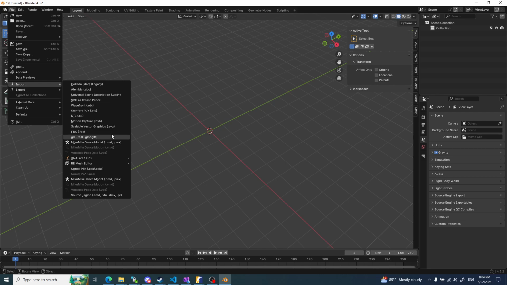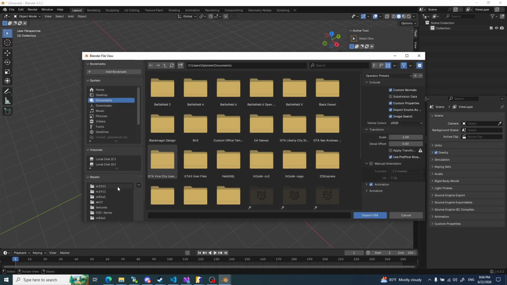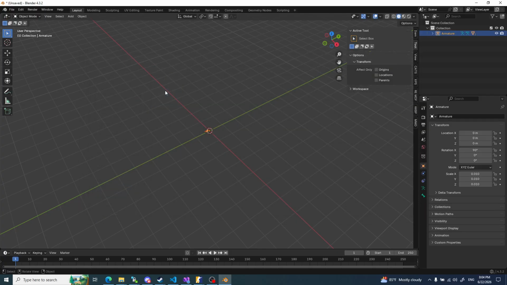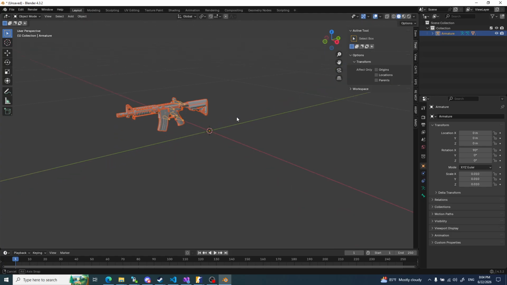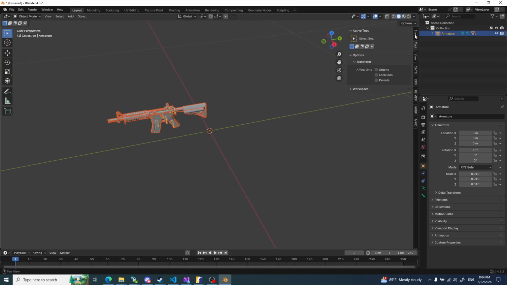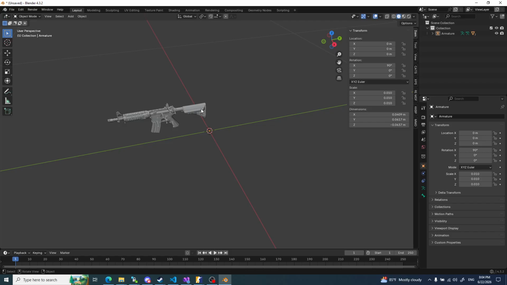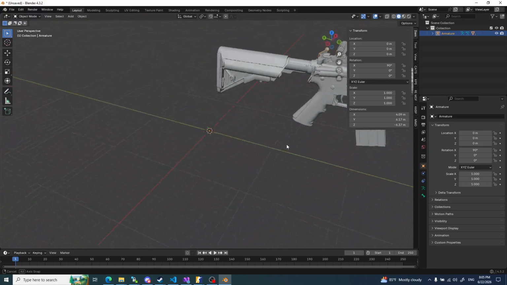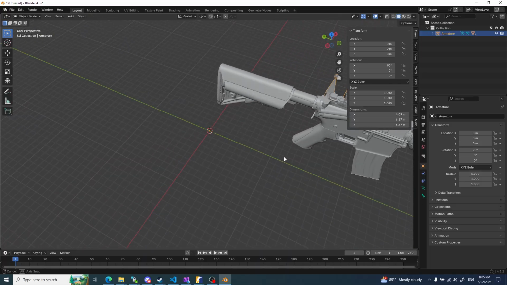Now the first thing you want to do is import the FBX file that you got from Valve, and then you see that it's kind of small. This happens because the skeleton was scaled to 0.01. Scale it up to 1, and then you'll get the actual position where you need to work.